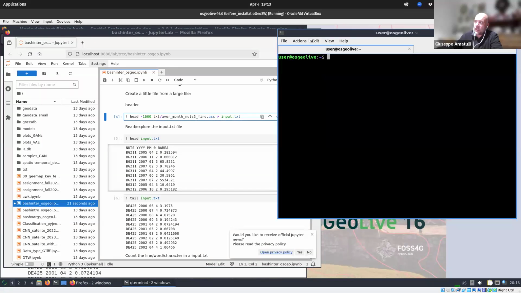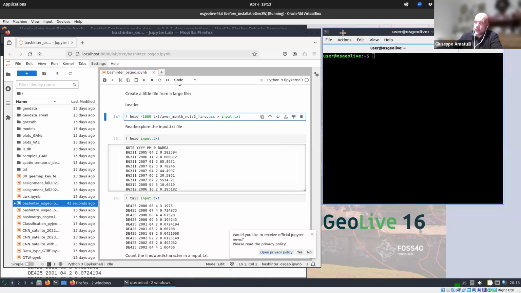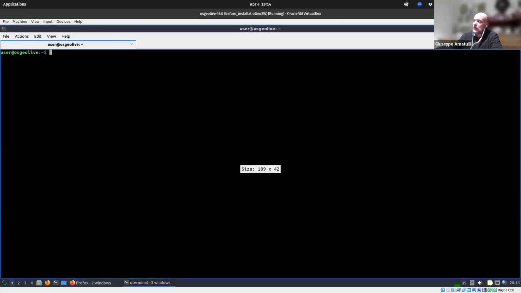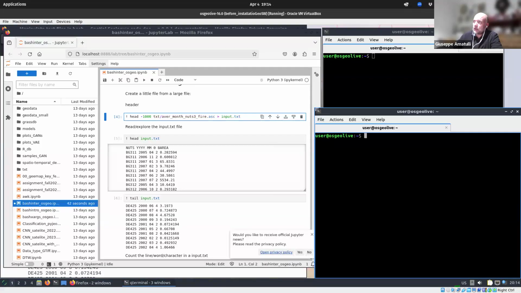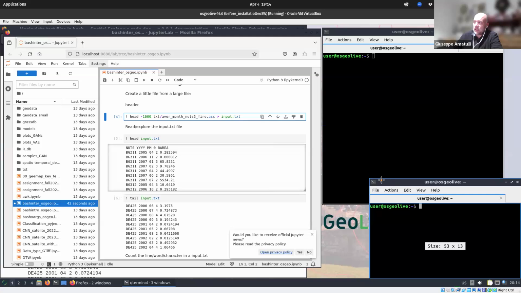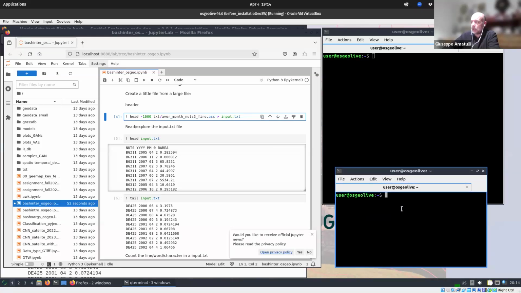And of course, you can have more than one terminal open. You can have one terminal in one directory. Usually I have 4 or 5 terminals open, one in one directory and the other in another directory where I'm working.